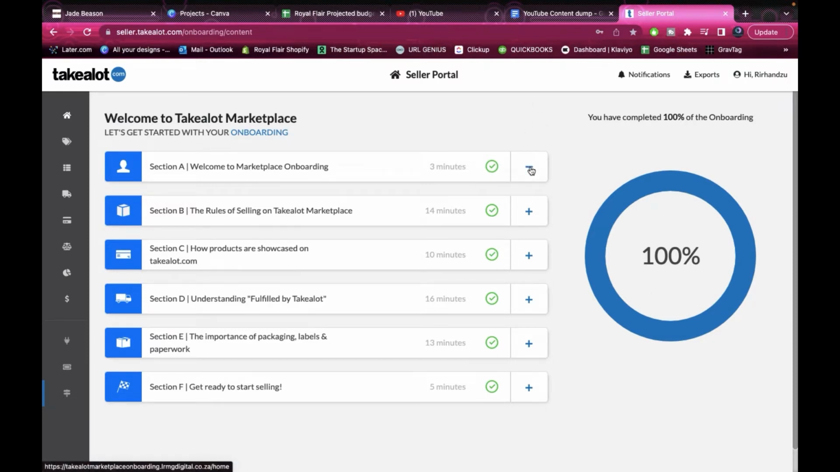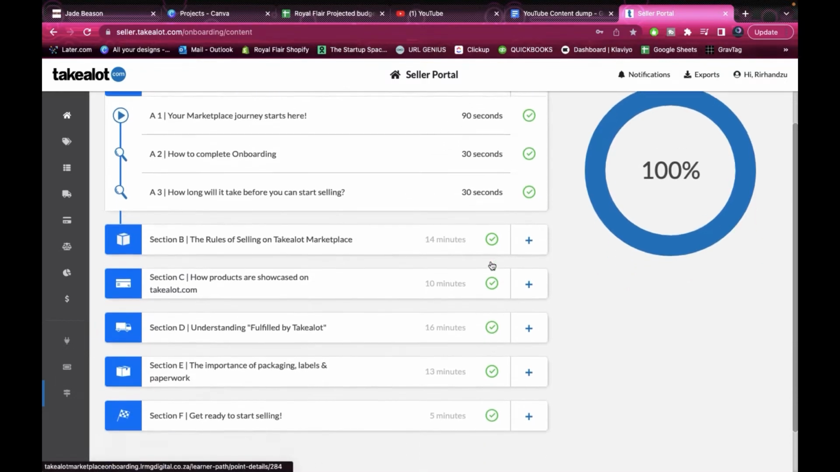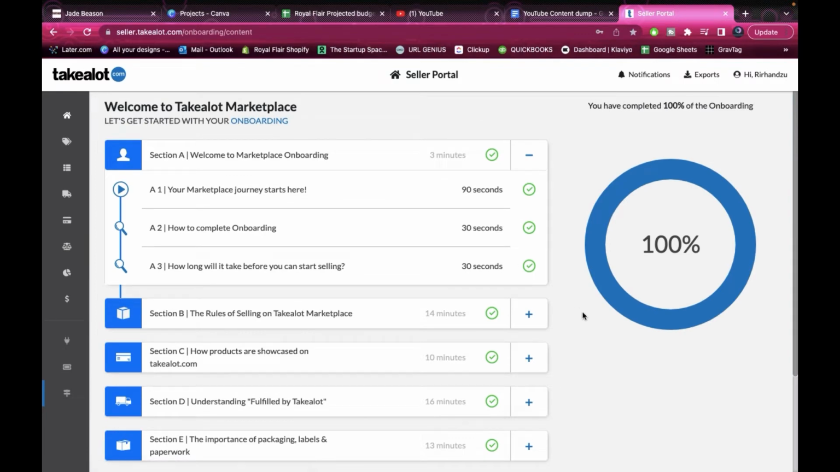Each section basically covers a certain part of being a seller. The onboarding will give you most of the information that you need to understand the process of selling on Takealot, everything that you need to know and everything that you need to do. There are certain pieces of information that might be missing that you will need to learn as you go, but I am happy to answer whatever questions you have. And they also have a seller help center where you can ask your questions.